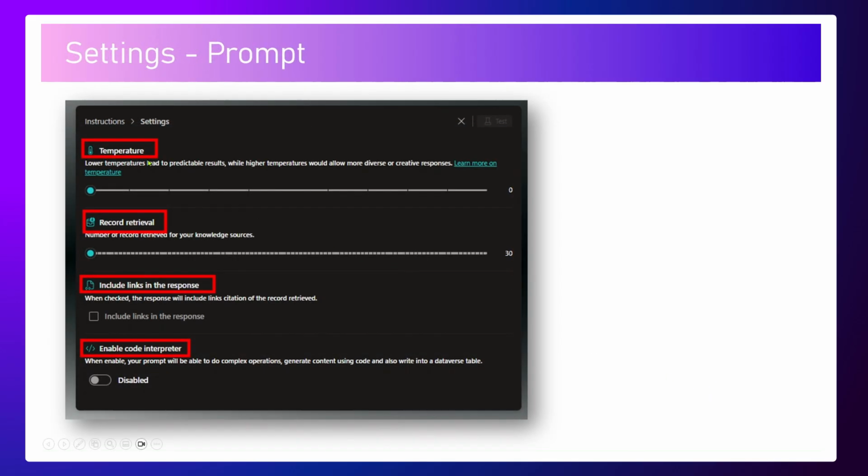And then there are a couple of settings. I explained to you about temperature and record retrieval. Record retrieval is all about how many records are retrieved from your knowledge sources. If you have a very huge knowledge source, which one should you refer to? Temperature is again about creativity and the accuracy of the result. It ranges between 0 and 1. There are other things. Enable code interpreter: basically it creates a query on the fly, which I will keep for the end, and Nirali and Nehal are going to explain that.